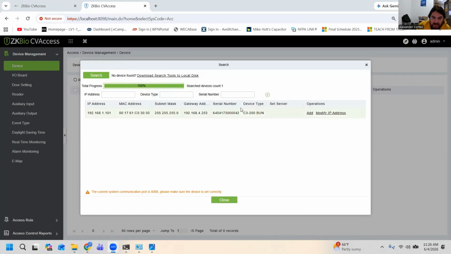If you have your IP and everything correctly connected right there, so right there is my IP address. I think I have to modify the IP address here because that was a previous one. If it's the same address as what you put, then you just click add.